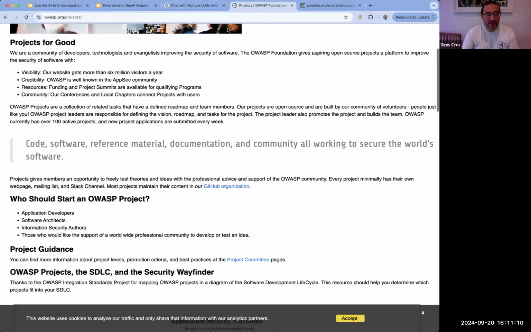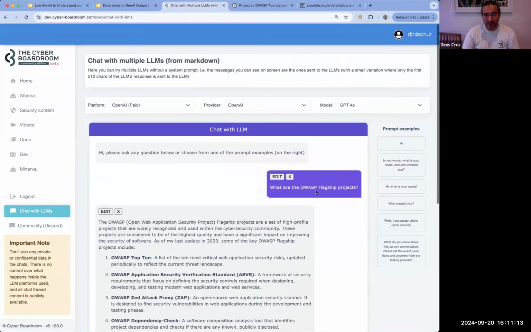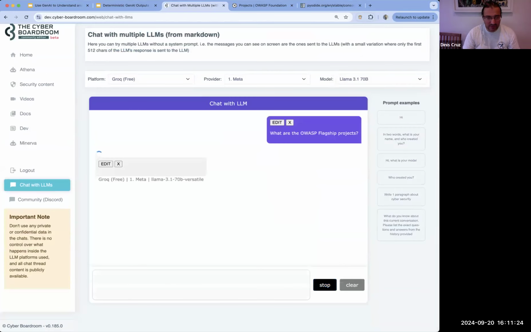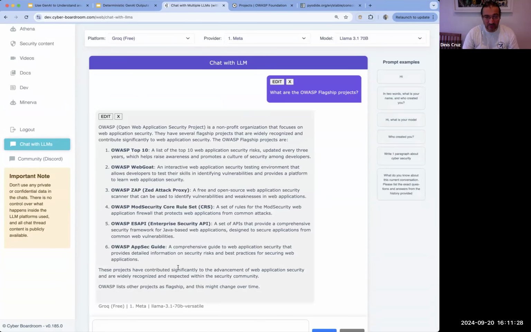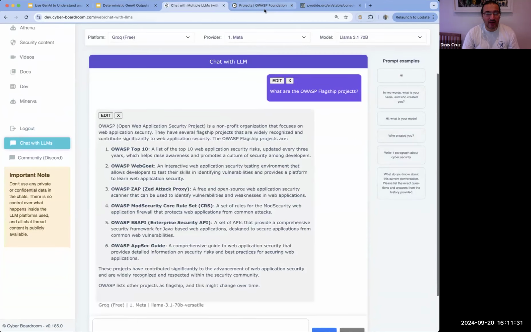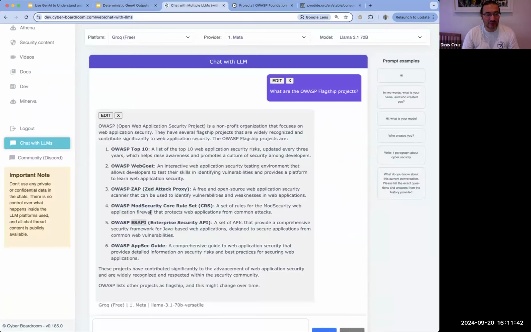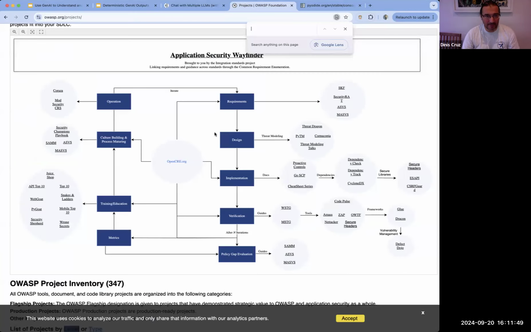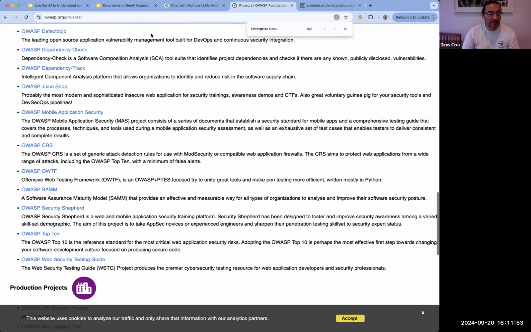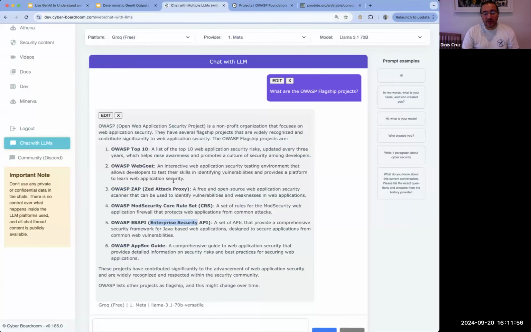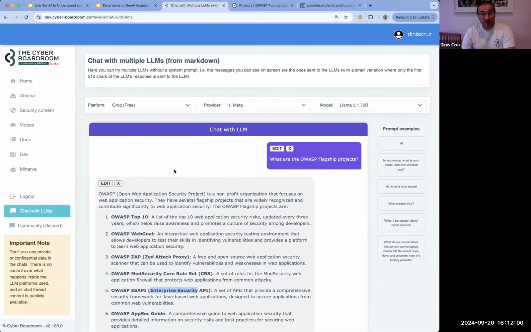The logic here is: where does this knowledge come from? If I now go into a different model, maybe Llama 3.1 8B, and ask the same question, you get different answers, or variations of the answer. Let me see, where is the SAP one here? Is Enterprise Security Guides one of the flagship projects? Okay, oh, it's not there either. Interesting. But the problem here is that you're relying on the memory of the model.